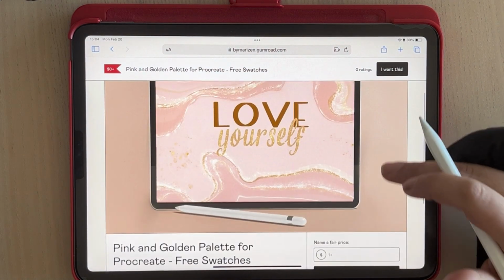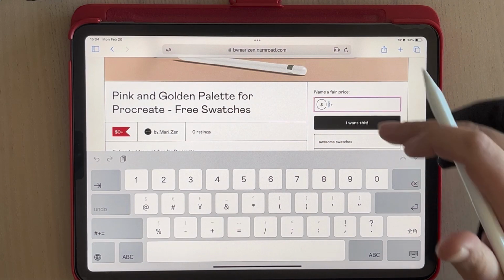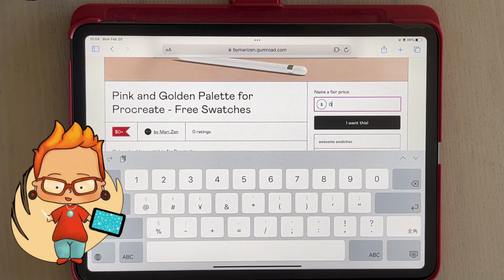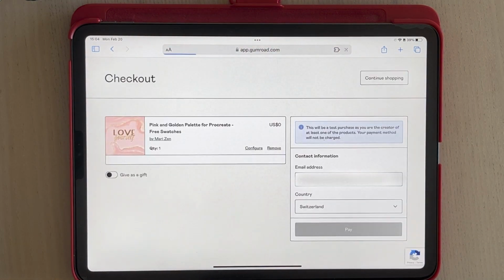So what you have to do is when you get it, you put your price. If you want to leave me a tip, just go there and press 1, 2, 3, 10, whatever you want to give. Or you can also get it for free by only putting 0. And you say, I want this.